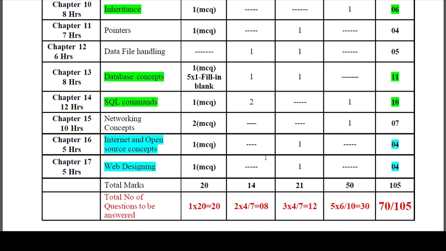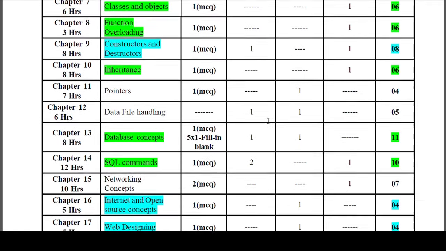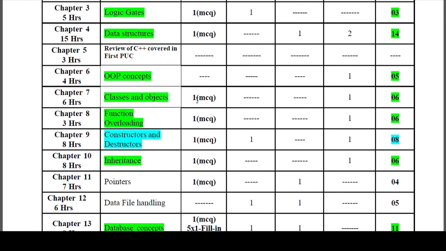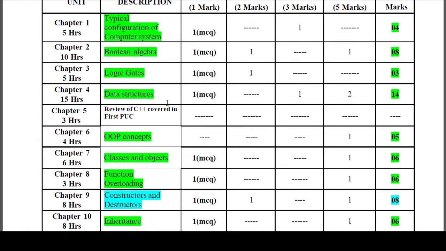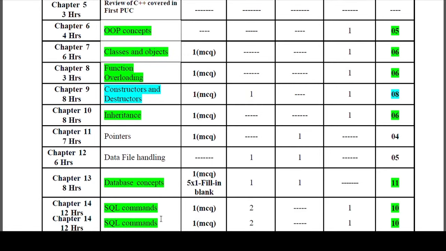How to prepare for MCQ? I am going to prepare a separate video for that in the next session. But here in this blueprint you can make out the green colored chapters, 10 chapters: typical configuration, Boolean algebra, logic gates, data structures, OOP, class and objects, function overloading, inheritance, database and SQL.